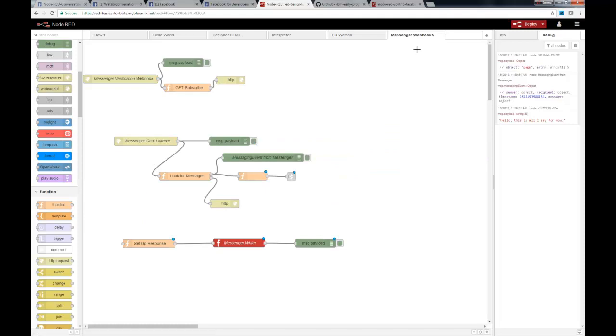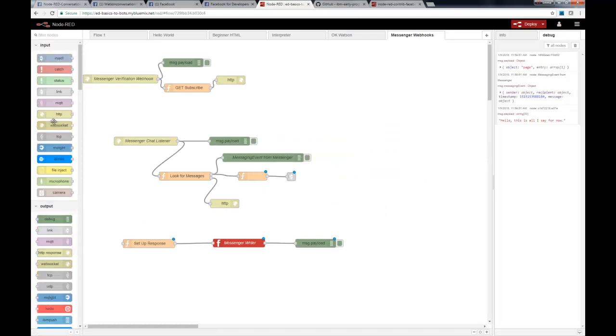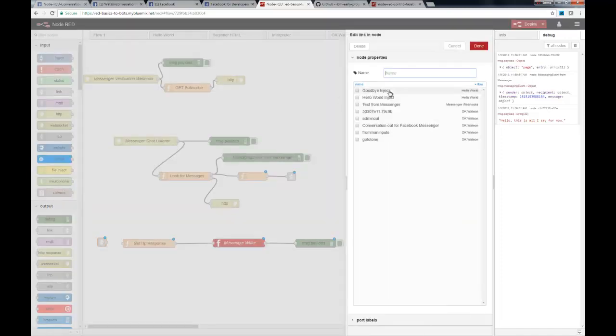Back on the Messenger webhooks flow, add a linking node before the setup response function. Edit the linking node and call it Writer Output, connecting it to Conversation Out for Facebook Messenger. Connect this node to the function node.